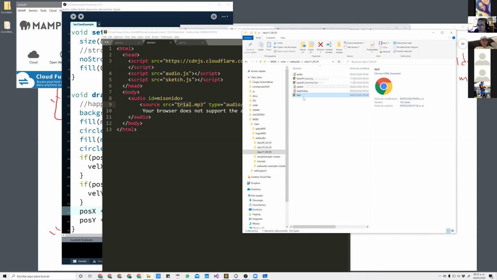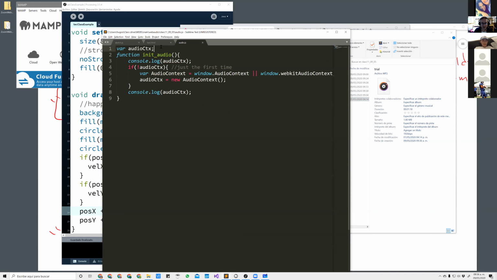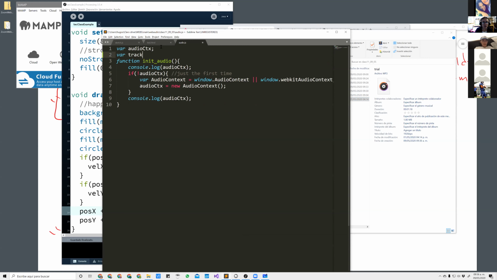Oh, interesting. We do not have the trial MP3 here. So I just need to copy that trial from the previous class to here, okay? This is one audio file that one of you sent at some point, which is an MP3. So theoretically now, in the audio context, I can do the same things that we've been doing before. Here we have a track. And in the init audio, if there is no audio context, I will create it. And then I will also create my track.